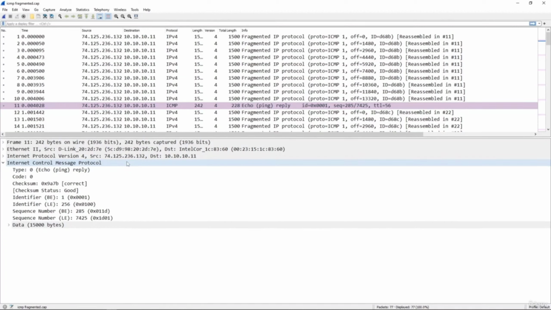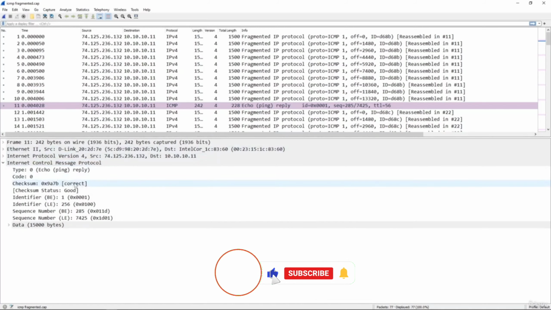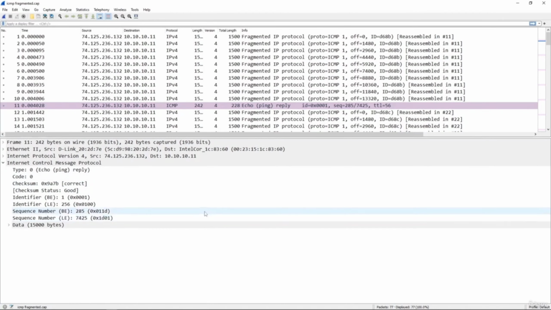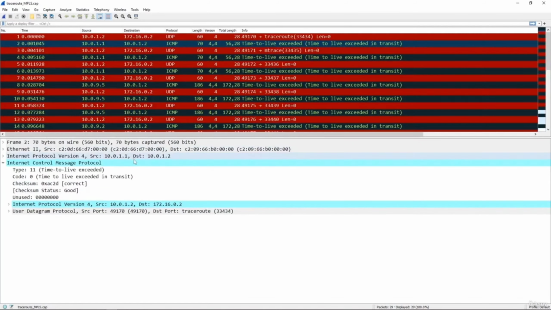So we see the IP header, and then within the ICMP header we see the type, the code, and the checksum, and then data, which is essentially nothing. So nothing bad happens, it's just a test for reachability. Now in this example, this is a traceroute.